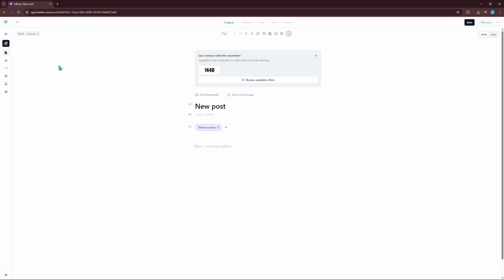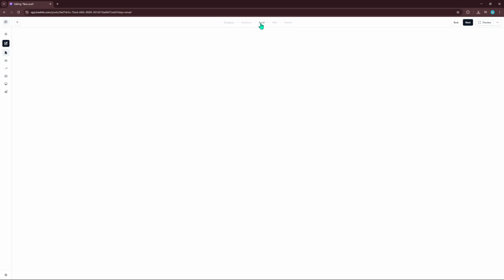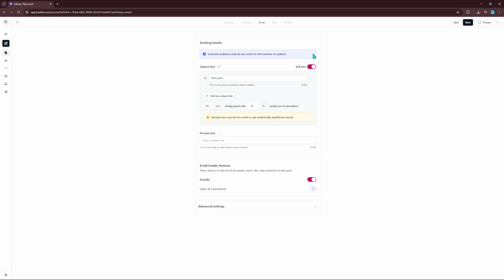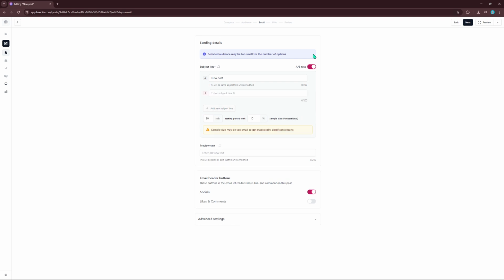Inside the editor, look for the A/B test option. Depending on your layout, you'll typically find it near the subject line field or in the testing or optimization panel. The goal is to activate the testing interface so you can define exactly what you want to compare. When the testing options appear, choose subject line as the variable. This tells Beehiiv that you're experimenting with the message your subscribers see first in their inbox, and that all other parts of the email should remain consistent for a fair test.